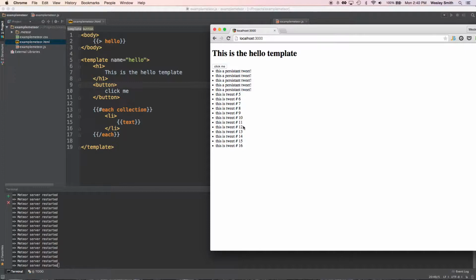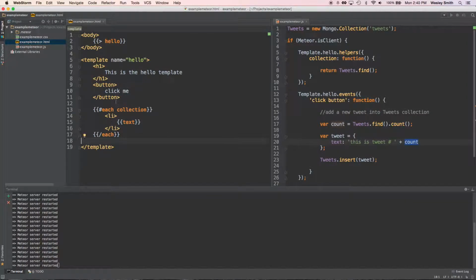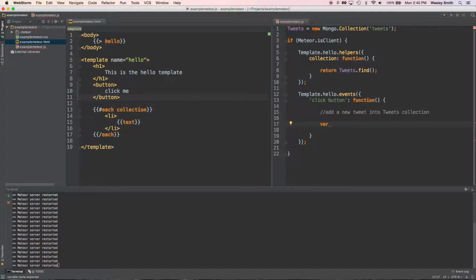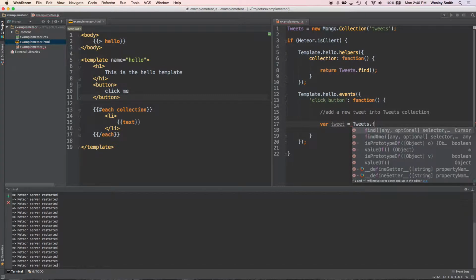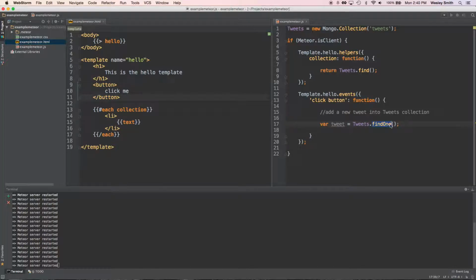Now let's say I wanted to update a value. So let's say we just want to update the very first tweet right here. Well, if I wanted to do that, I need to use the update syntax. So instead, we're going to rewire our button a little bit. It's no longer going to add a new tweet into the tweets collection. It's instead just going to update the very first tweet. So how do we get access to the very first tweet? Well, we can say var tweet is equal to tweets.find1. Tweets.find1 basically accesses the very first tweet object that you've put into the collection.